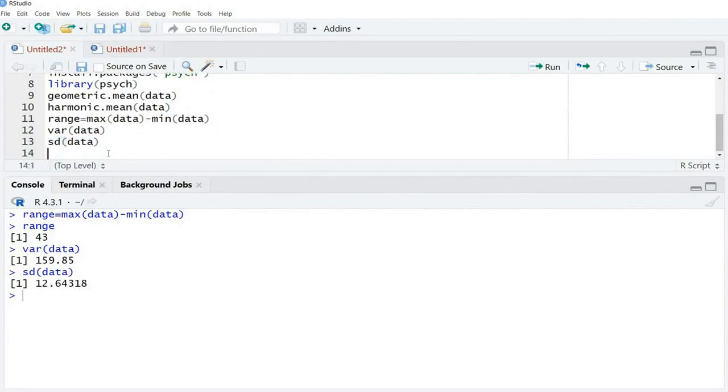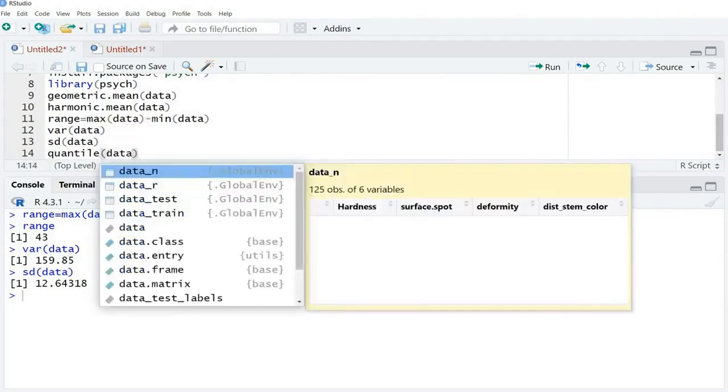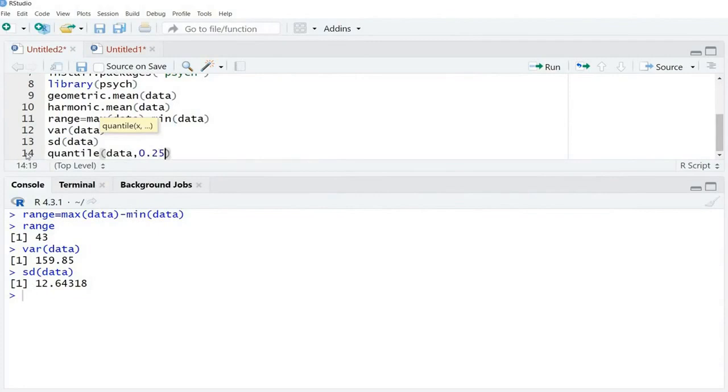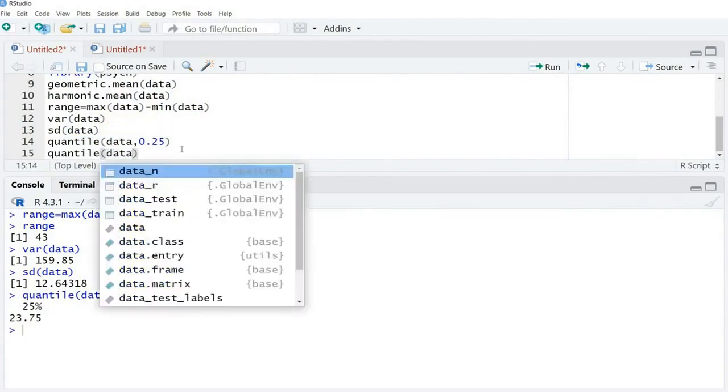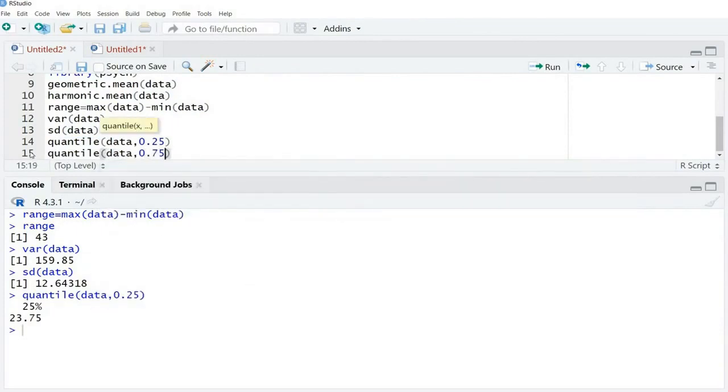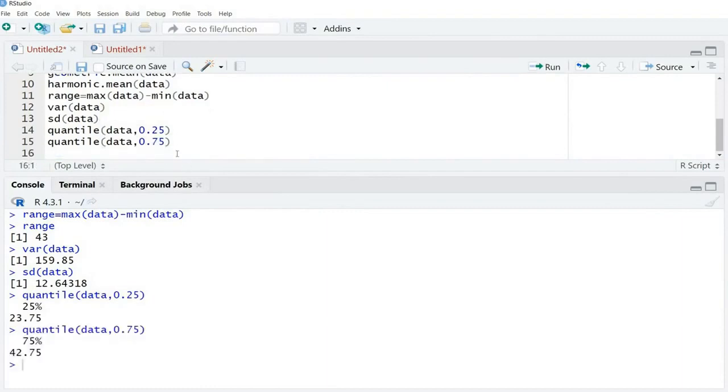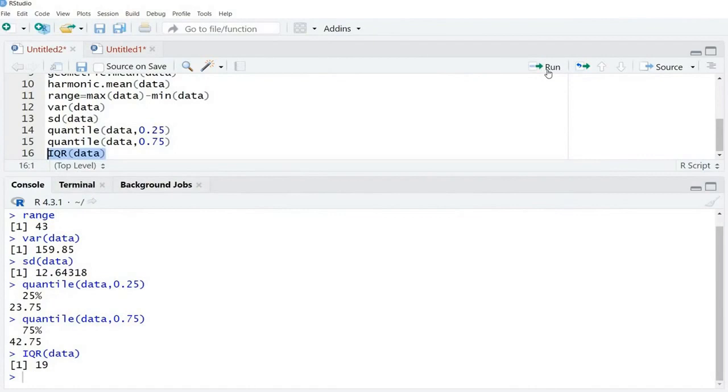For first quartile, I am writing quantile data and 0.25. The first quartile is 23.75. And for third quartile, I am writing quantile data 0.75, and the third quartile is 42.75. And for interquartile range, I am writing IQR data, and the interquartile range is 19.